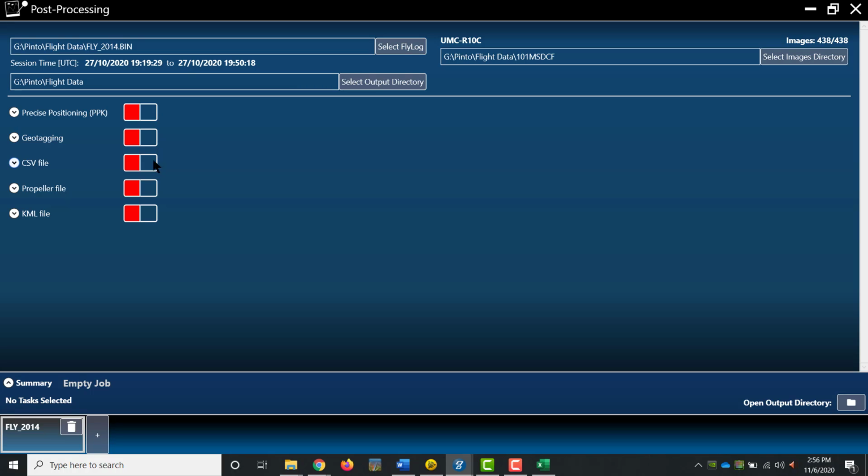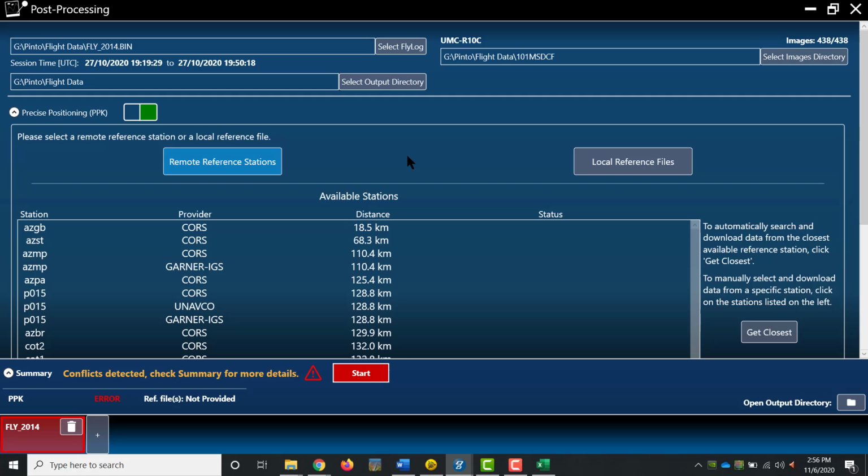Now, see all these little red switches? You're going to choose what you want. So we want high precision. We want geotagging. If you're using Propeller, hopefully in the near future, the Propeller file will be something you want. They're still working on that right now. I'm going to hit the check for precise positioning.